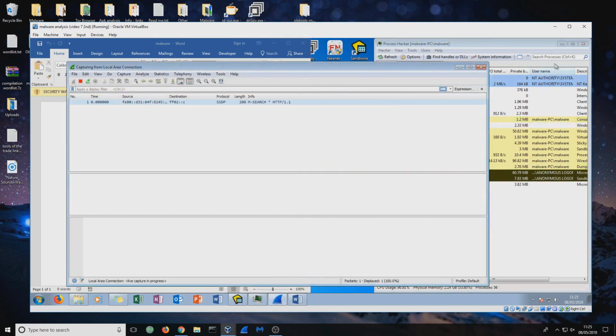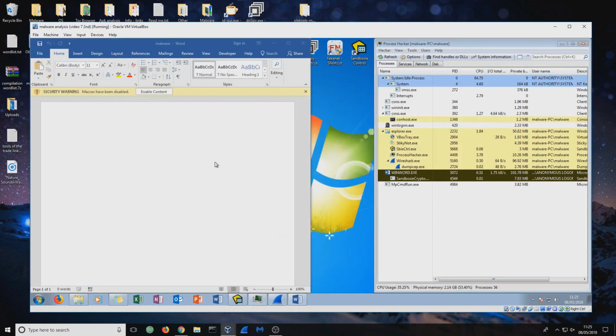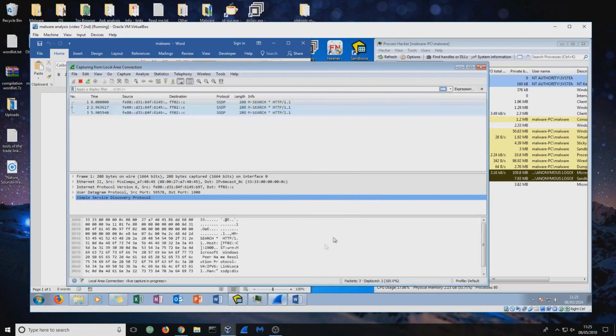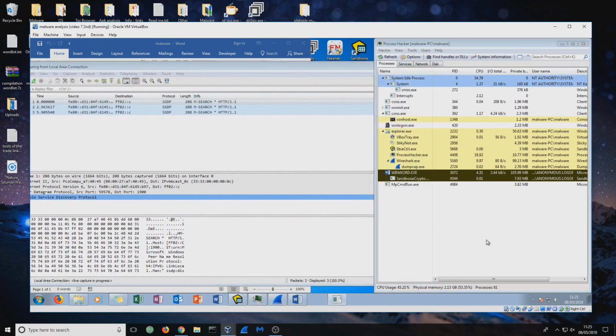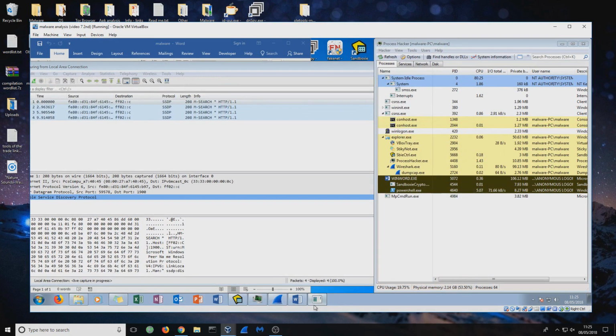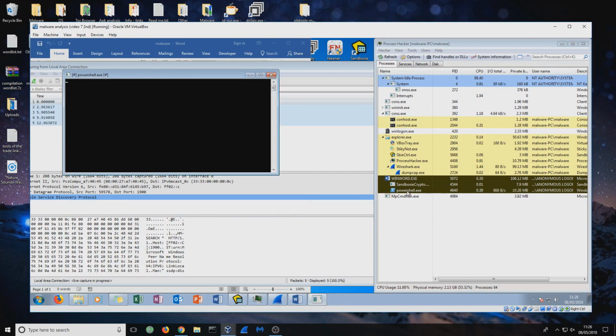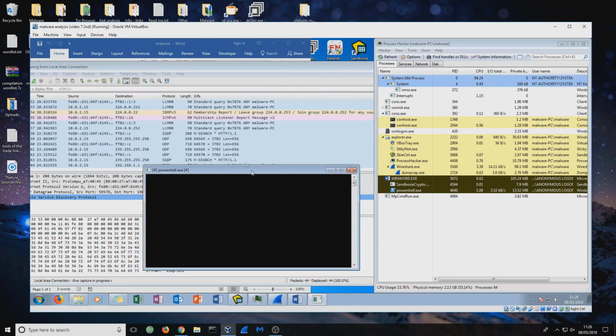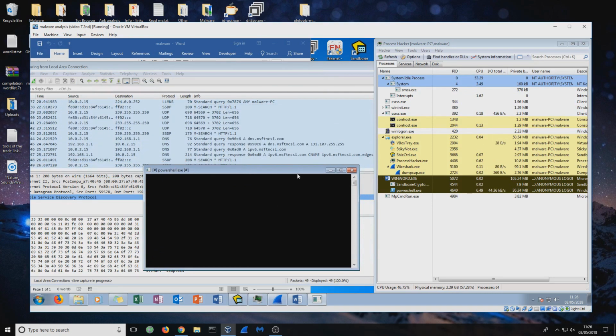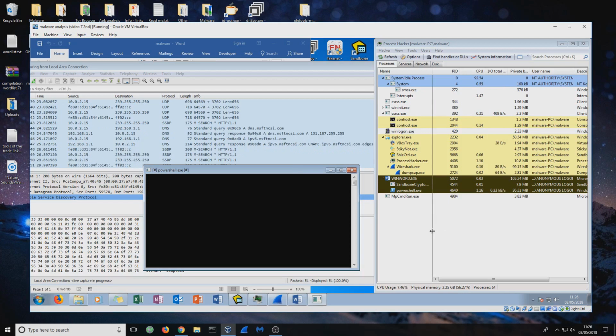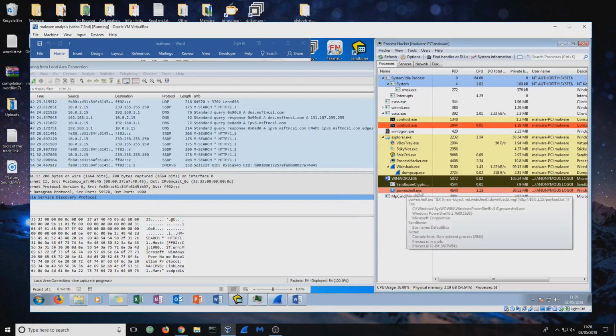Now, there we go. Right, okay, so we're now going to click enable content. So we've enabled the content. We can see a PowerShell just went up. So PowerShell.exe started. It's not doing anything yet though. There's a lot going on in the background as well. There we go. It's just ran something and now it's gone.